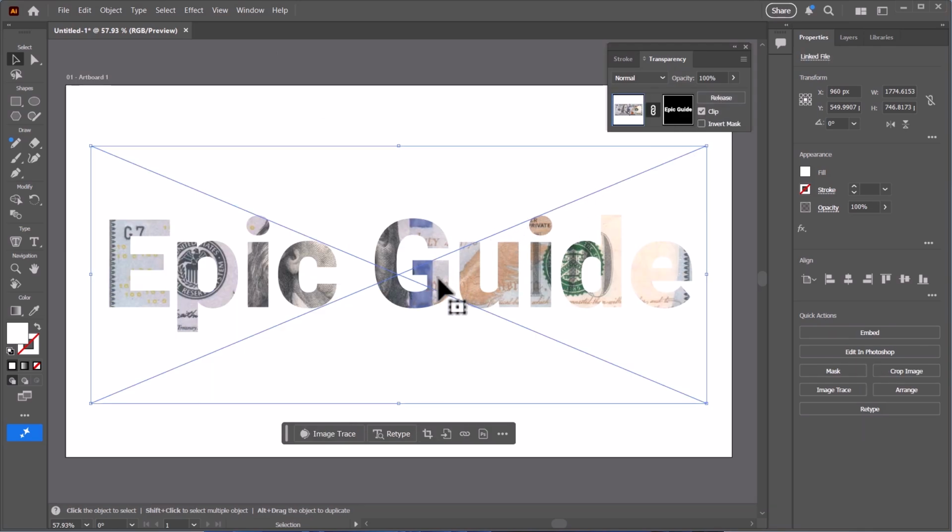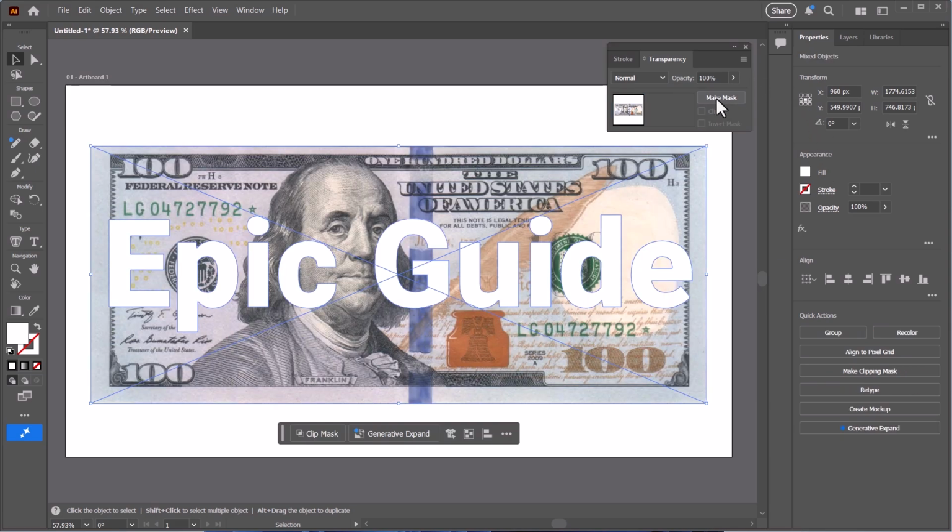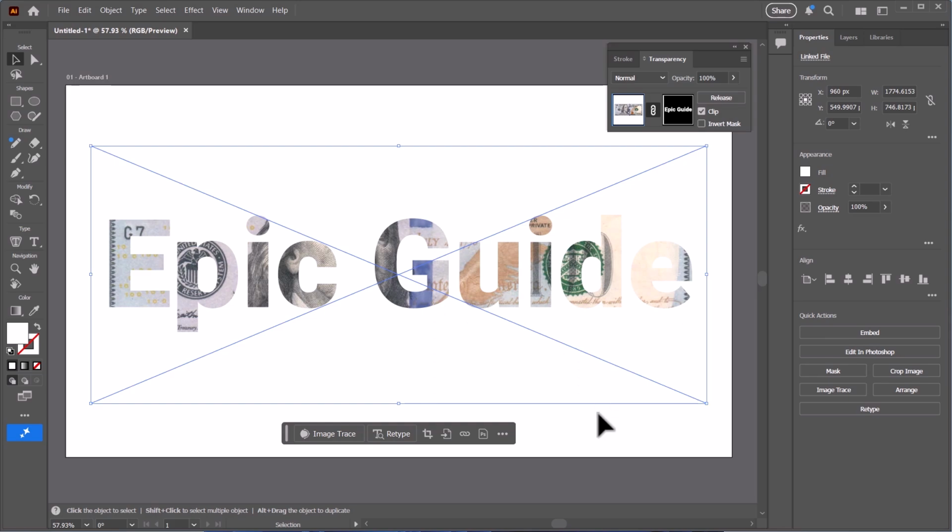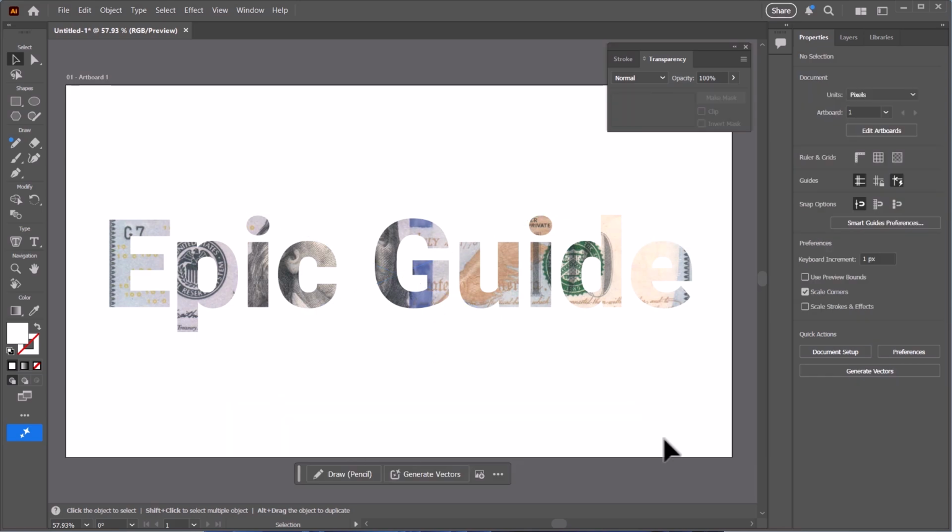Your image is now inside the text. If you ever want to remove the effect, go back to the Transparency panel and click Release. And that's how you add an image inside text in Adobe Illustrator.